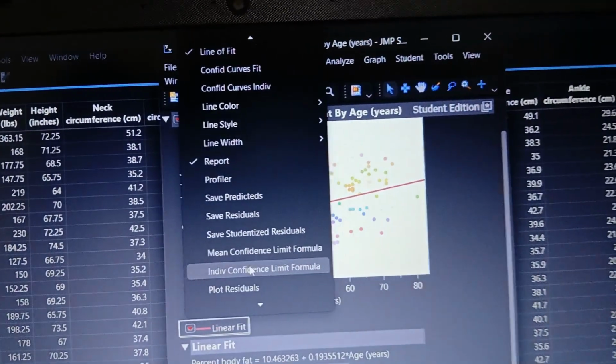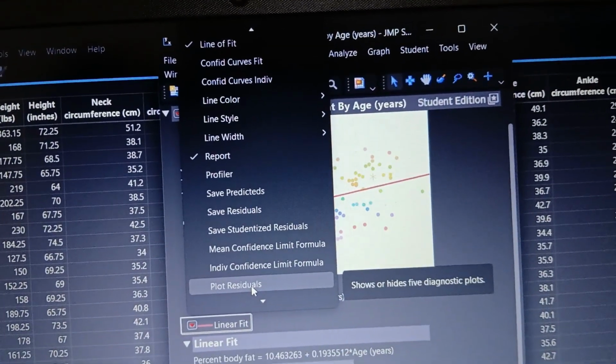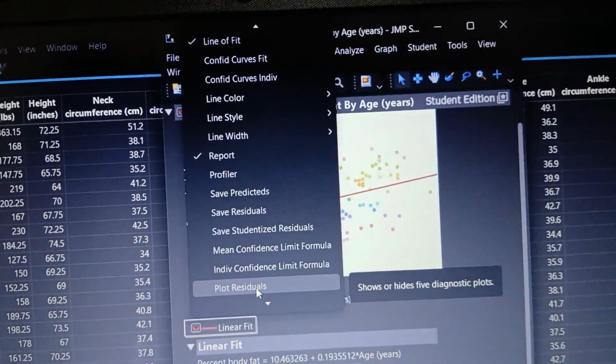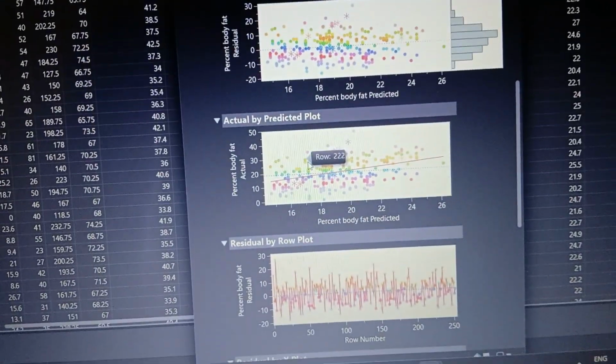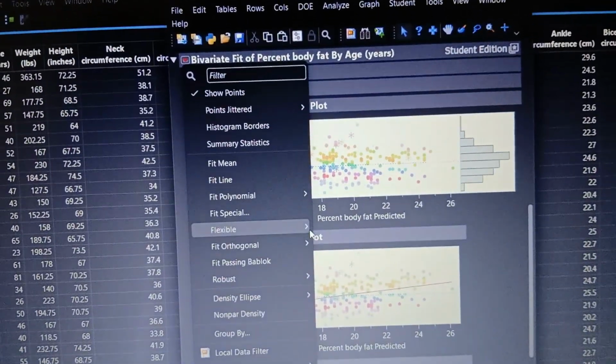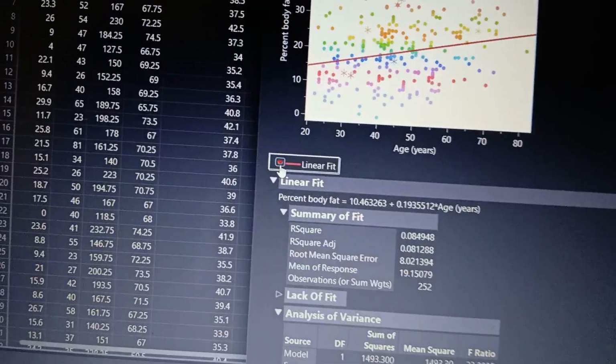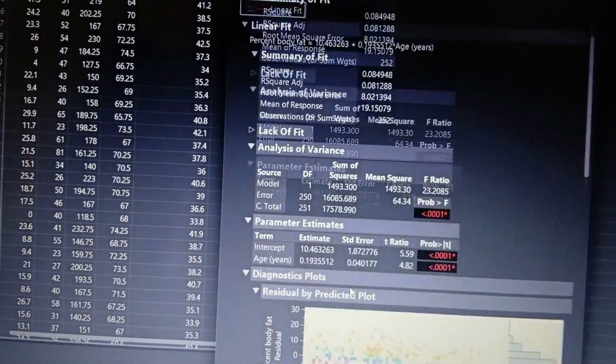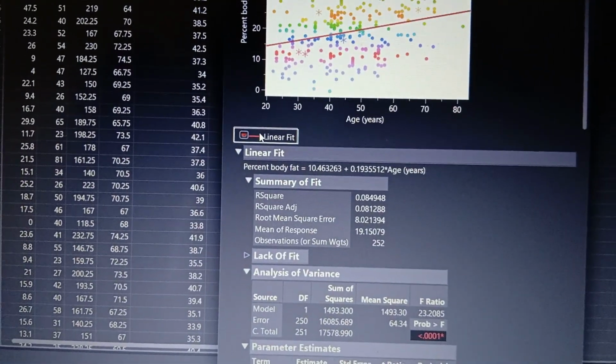And if you want to plot the residuals in a graph manner, you can also do that in Plot Residuals. I'll show you. Once you plot the residuals, it will show you in the graph manner. If you want the residuals in a column manner, you can also do that. I have already plotted in the graph manner, so I want the residuals to be in column form also.